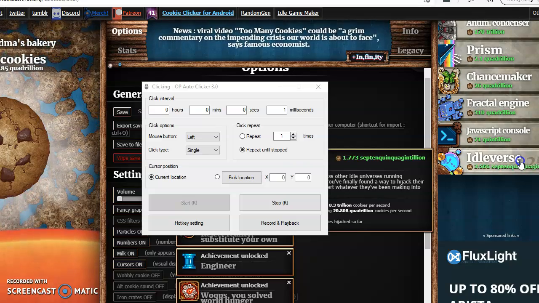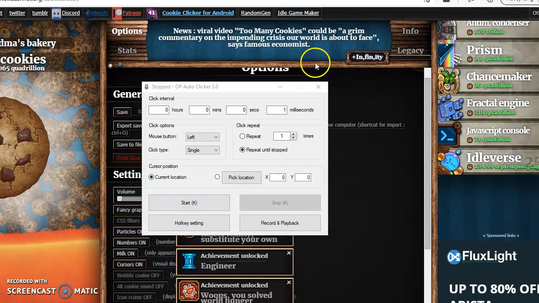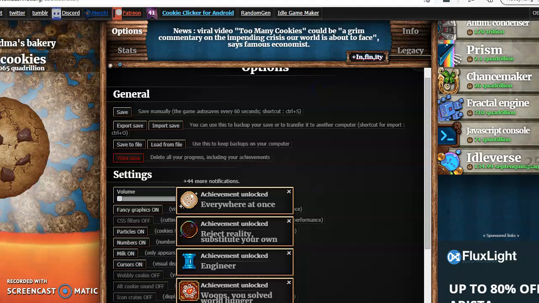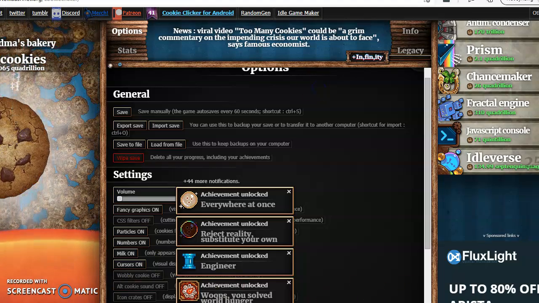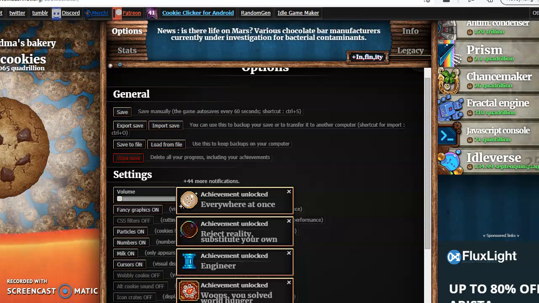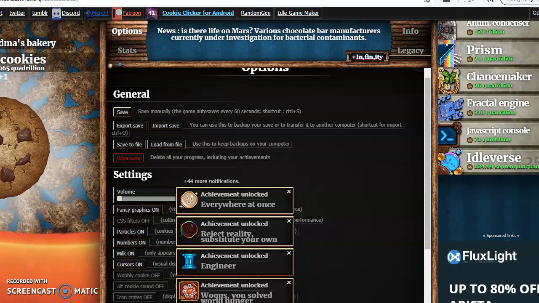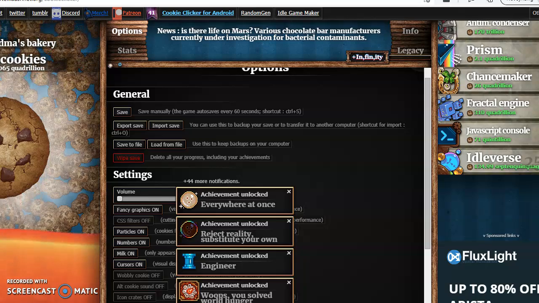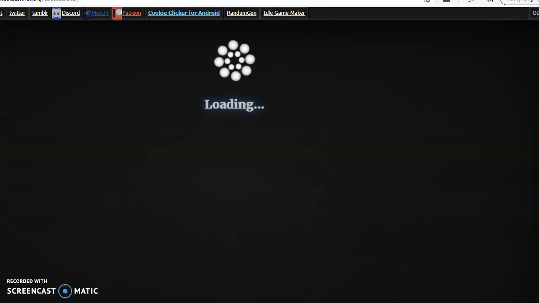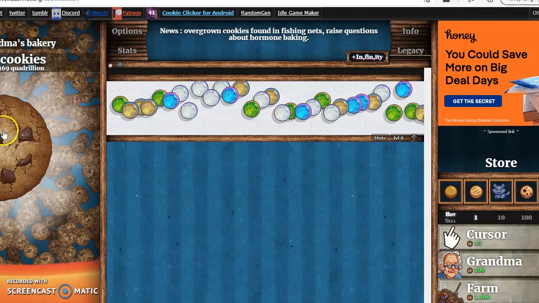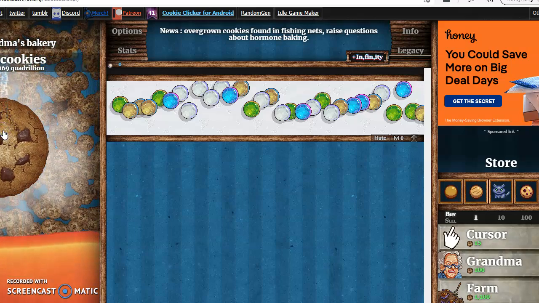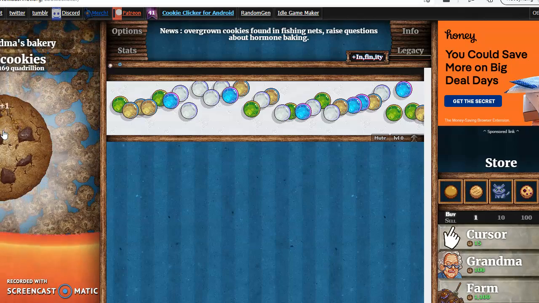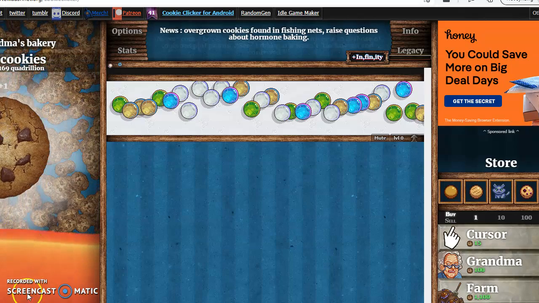I don't think we should just wait a very long time just to get for a second infinite cookies. But that's just how to hack Cookie Clicker, and you reload, infinite cookies. You see that? So bye guys, that's how to hack Cookie Clicker.